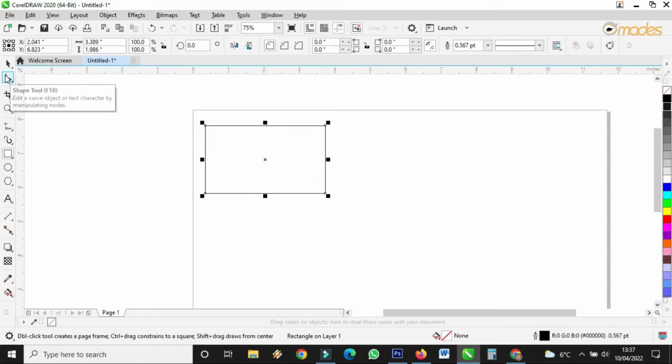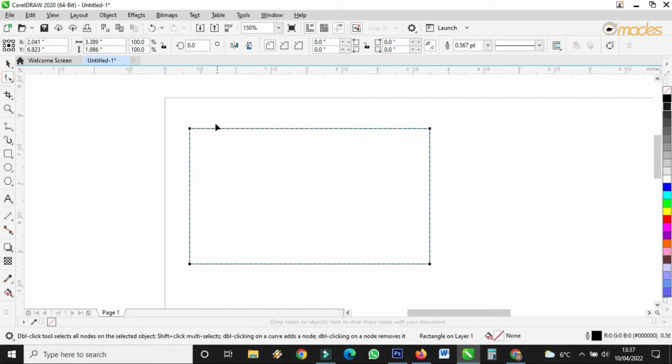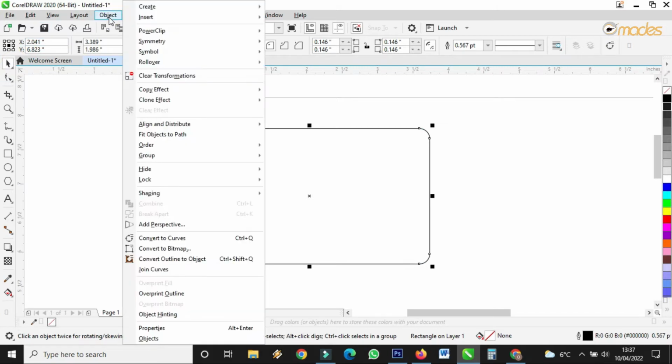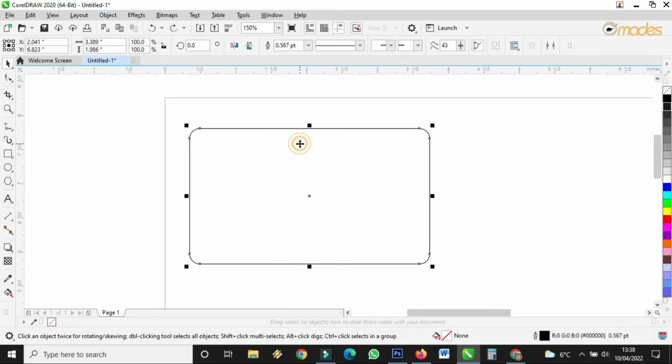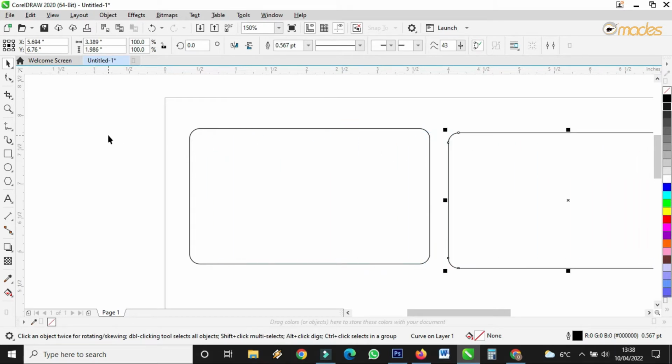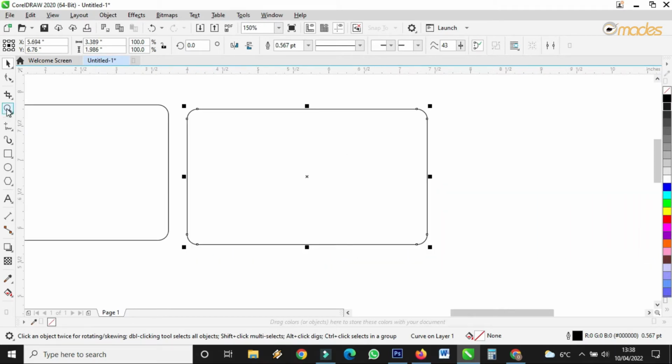Then you take the shape tool, then you hold the edges here, then you curve it a bit. Good. Now after that you convert to curves by going to Object, then Convert to Curves. So now you have converted to curves, then you copy one of these.